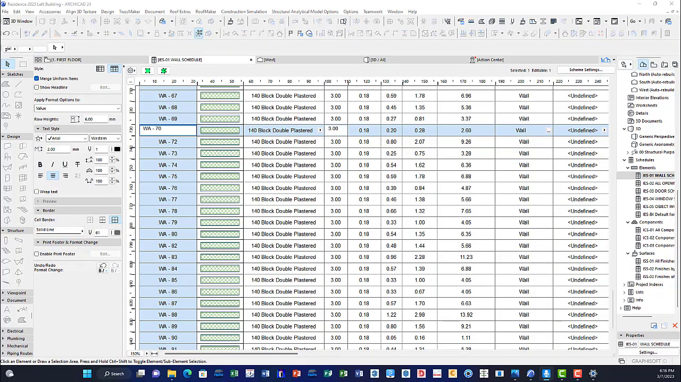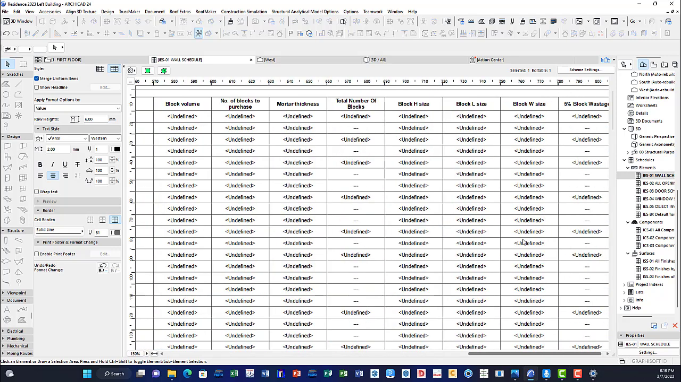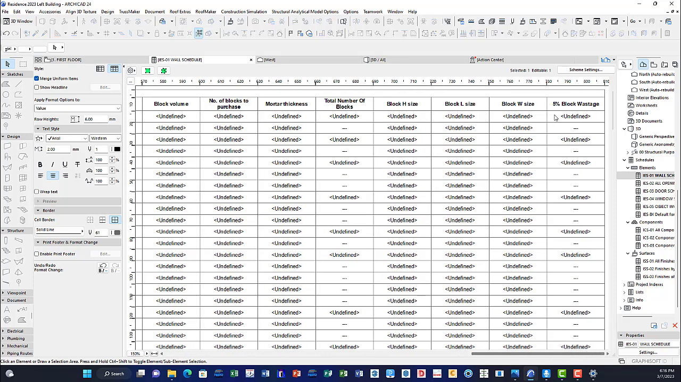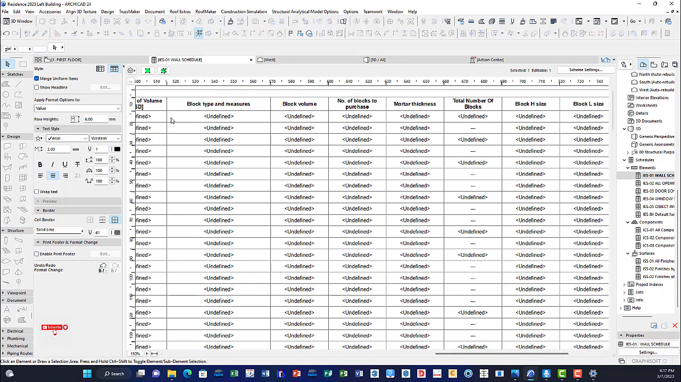Okay, let's do it. Because remember, we have to find, let me scroll on the other side. We have to find the 5% block wastage. We have to find the block width size, the block length size, the block height size, the total number of blocks, the mortar thickness, the number of blocks to pressures, and then on the other side the block volume, the block type of measures.